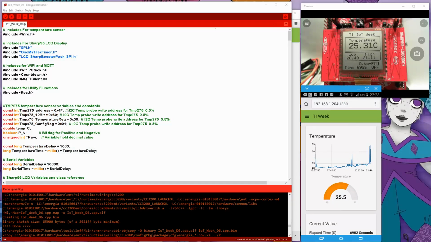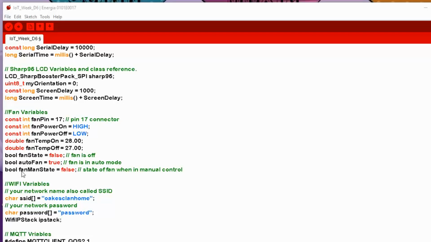So here is my code, and the main thing I've done here, if we quickly scroll down, I'm only going to highlight where the differences are. I've added a couple of additional variables for the fan. I've added a fan state, an auto fan, which is just a boolean true or false, which says whether the fan is in automatic mode or manual mode. And I've added a fan man state, which means that if it is in manual mode, this is the state of the manual command that I'm setting. That way you can have a manual on-off and a separate automatic on-off.